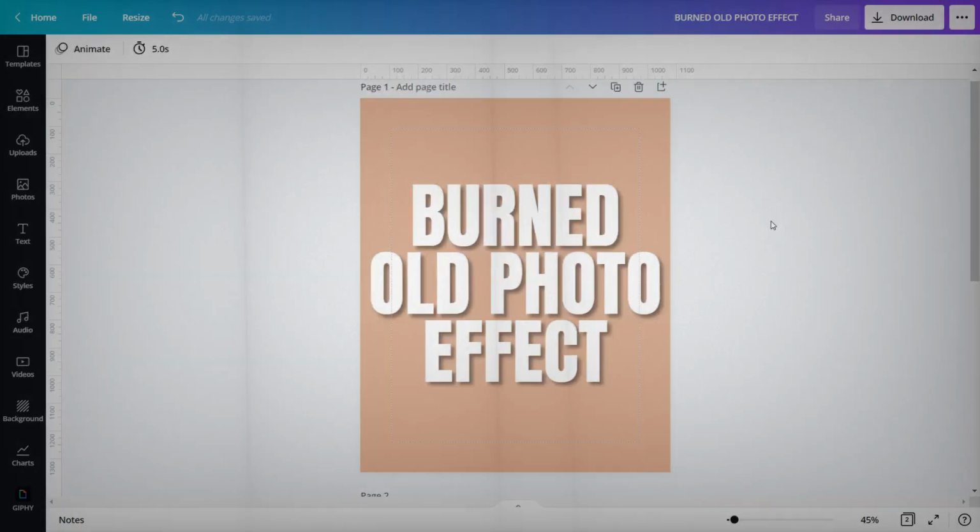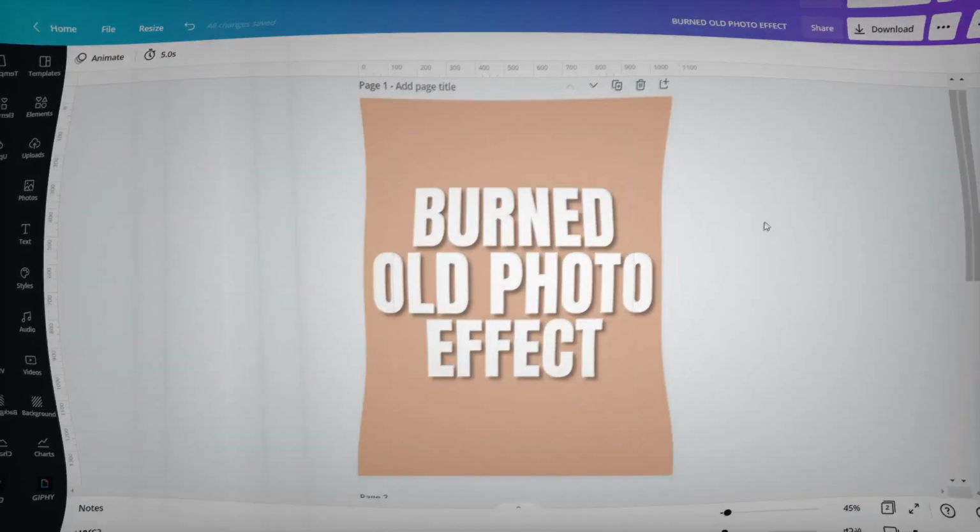Remember that song? Seeing these photos and hearing that song, it came to my mind, why not create a current photo of today and make it look like an old photo? This is the effect I'm going to create for you today. It's called the Burned Old Photo Effect.